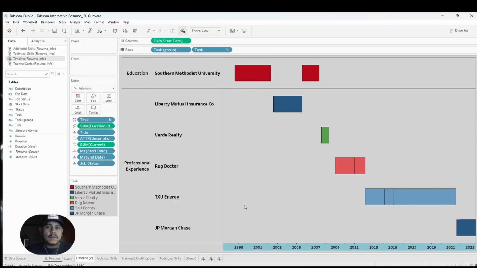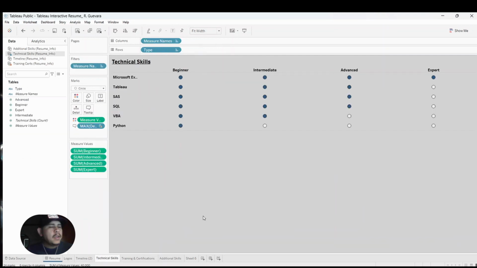So now let's go to tech skills. This was the radio button feature I showed you, utilizing the type, where I saw myself beginner, intermediate, advanced, expert. I'm basically coloring where I classify myself for those set skills. So this is a simple radio circle button type view, showing where I am in these set skills.